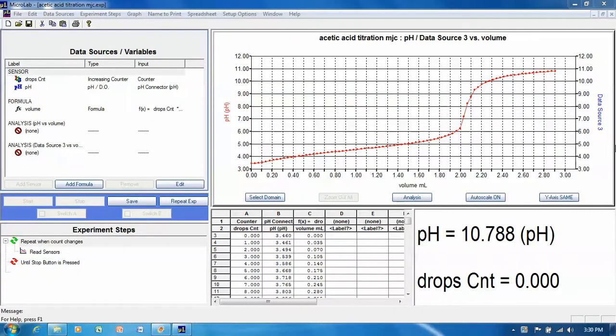This is the third video in a series. In the first video I showed you how to calibrate a pH electrode using the MicroLab hardware and software and a standard combination pH electrode. In the second video I showed you how to set up a pH titration, specifically dilute acetic acid against 0.1 molar sodium hydroxide using the MicroLab interface with a standard pH electrode and the MicroLab drop counter and drop dispenser. The result was the pH curve that you see right in front of you. So let's see how we might analyze this if we wanted to determine the endpoint.